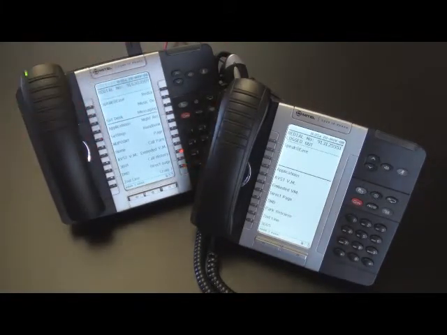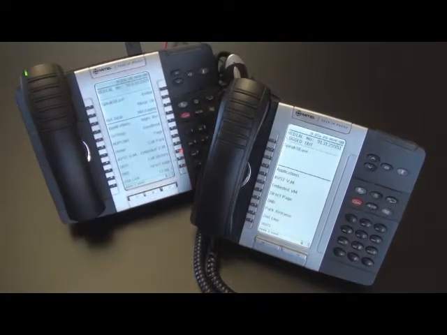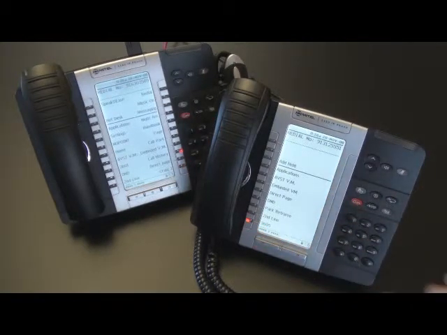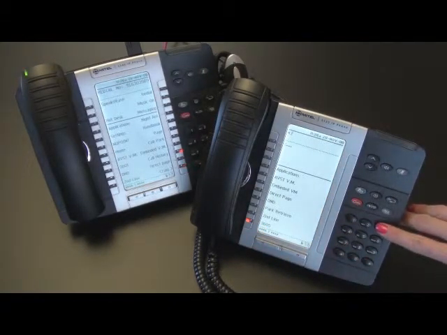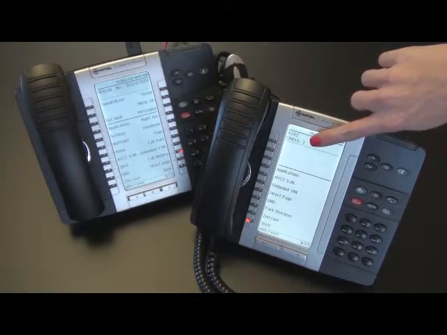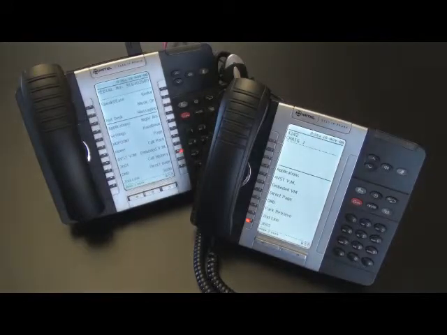Now, we want to pick up this call from another phone somewhere in the building. Now, to do that, we're just going to pick up a line by pressing a prime line. Press *7 along with the extension of the phone in which the call was placed on hold. The parked call has now been picked up at the new extension.